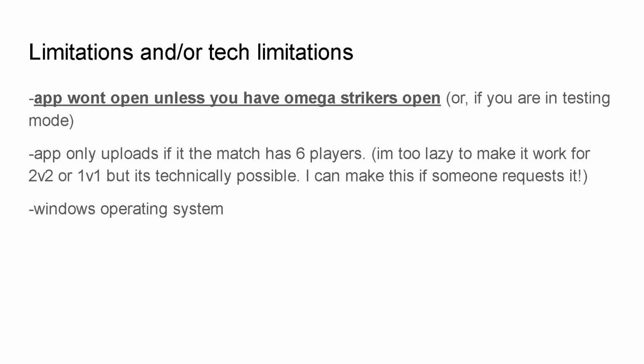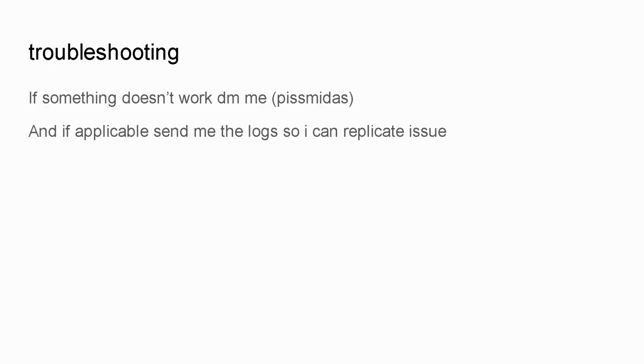Some limitations are that the app won't open unless you have OmegaStrikers open, or if you are in testing mode. The app only uploads if the match has 6 players, but if someone requests a 2v2 or a 1v1 app, I can make that. And Windows, if something doesn't work, DM me, and if applicable, send me the logs if it's a bug.